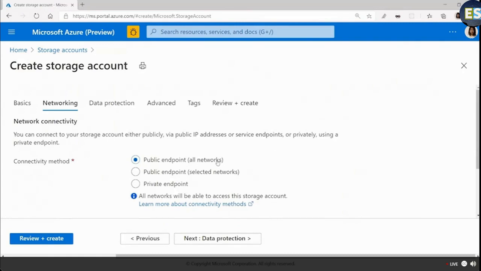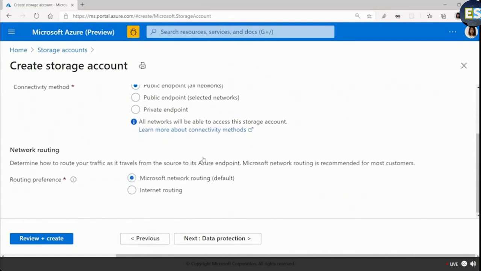Do we want to enable all networks to be able to access our Azure storage account, or only a selected few networks, or no public access at all, where this storage account can only be accessed via a public endpoint? I'm just going to open this up to all networks. You can also define some network routing rules if you want. I'm just going to leave the default one for now, and I'm going to head into data protection.